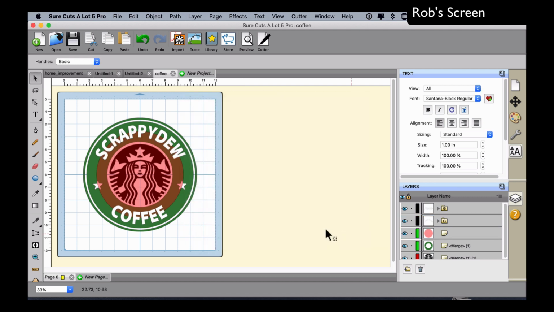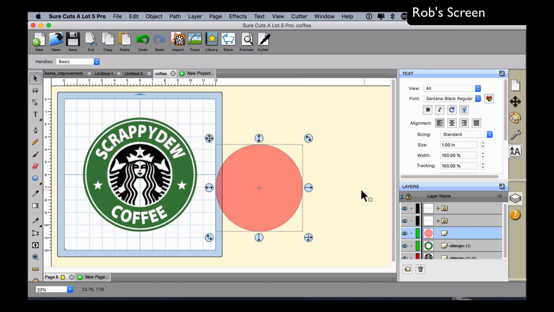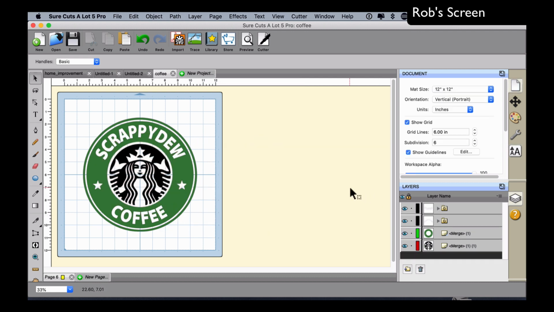All right, so there we go. We can get rid of this circle. We no longer need it, and we just created our own ScrappyDew coffee logo. Again, if you guys download the PDF that is attached to this webinar, you can download that file. It's going to be in a SureCuts Lot format, so you can just open it right then and there and follow along. All right, so that is the Starbucks one.